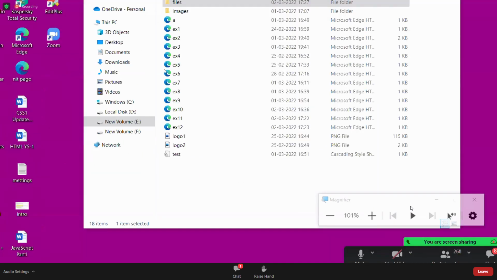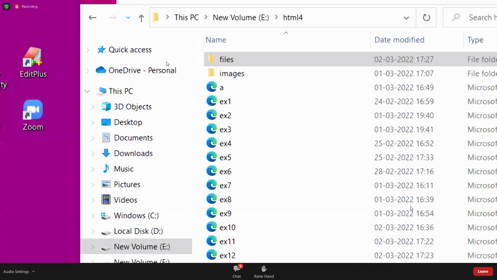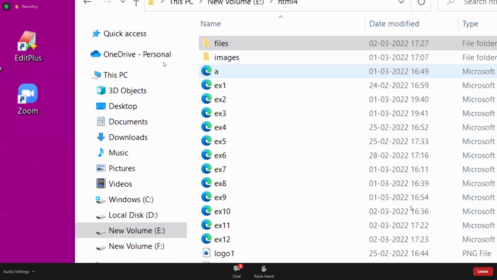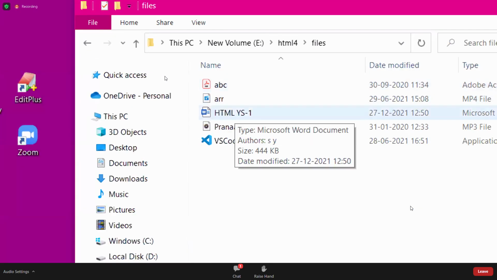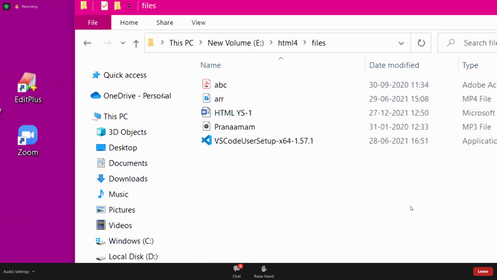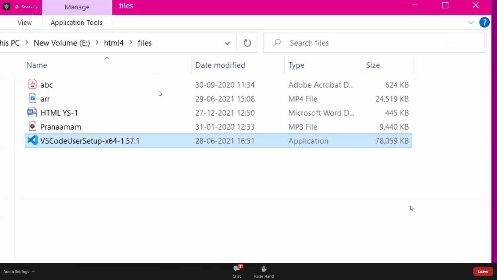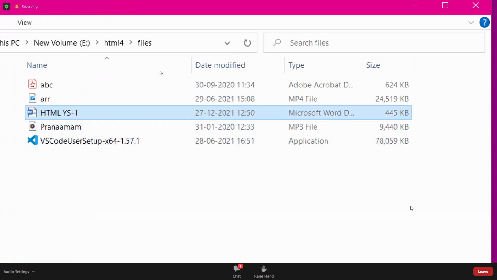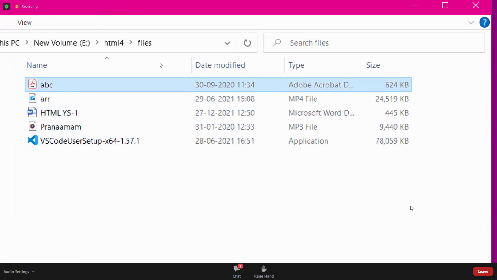Yesterday we created an images folder, and today another subfolder, another subdirectory, that is files. In these files, what do we have, sir? One PDF file, one audio file, one video file, one MS Word document, and one Visual Studio software download. This software setup file, audio, HTML program, video, and PDF files. All files are gathered and maintained in our project. Now write the hyperlinks for these files.